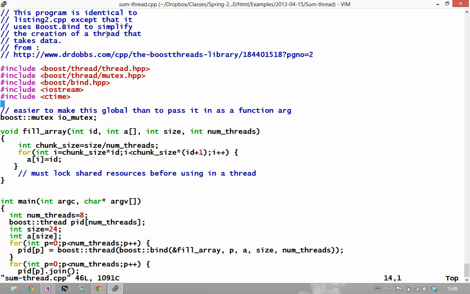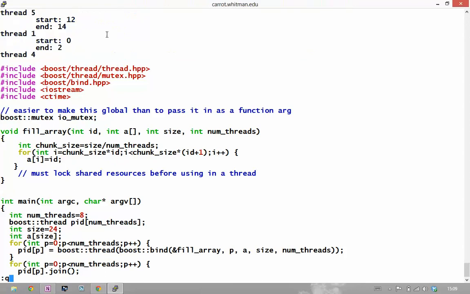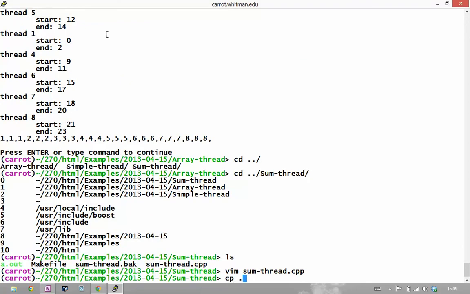So let's see where we are here. I'm going to copy, I think I'm going to copy that other guy.